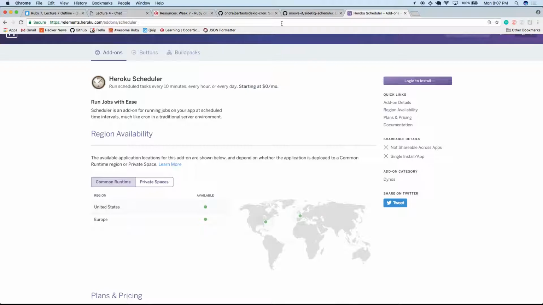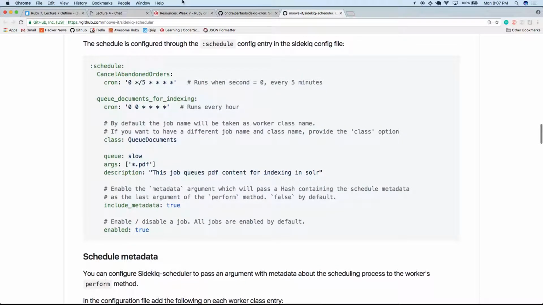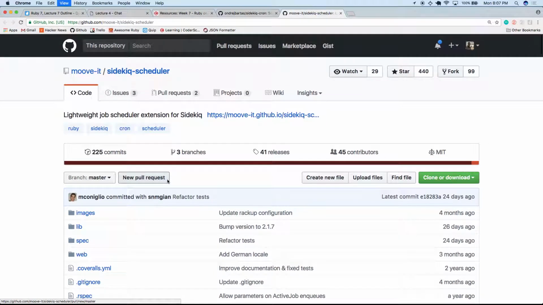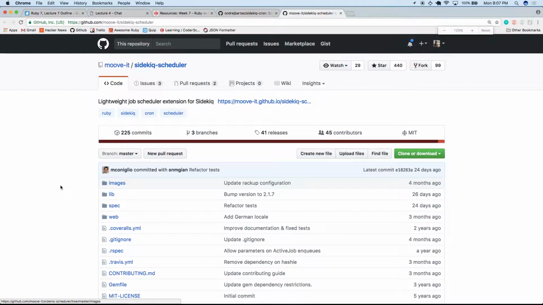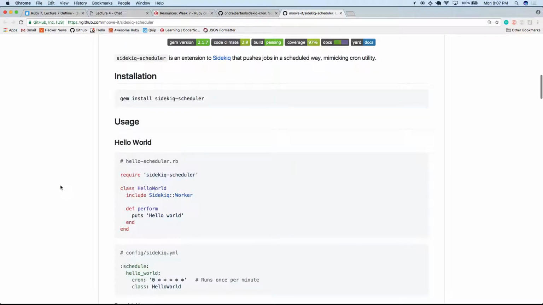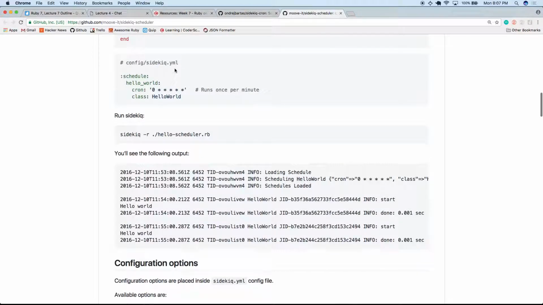If we wanted to have something a little more built in to Sidekiq, there are some gems as well. So Sidekiq Scheduler is a great way. It kind of sets it up using cron jobs, so you can define in an initializer file how often you want the job to run, and Sidekiq Scheduler will make sure that the job gets placed into the Sidekiq queue however many times you tell it to.